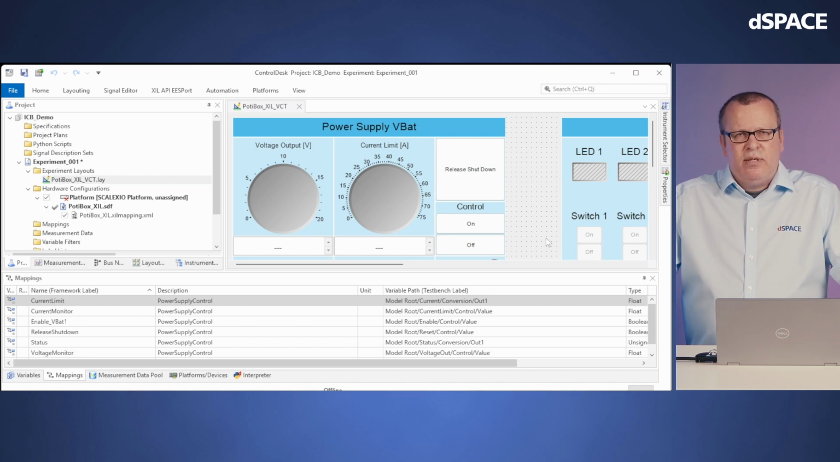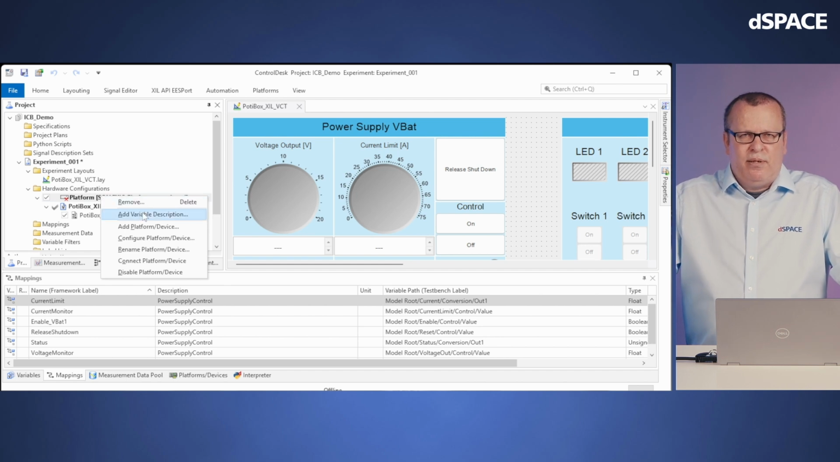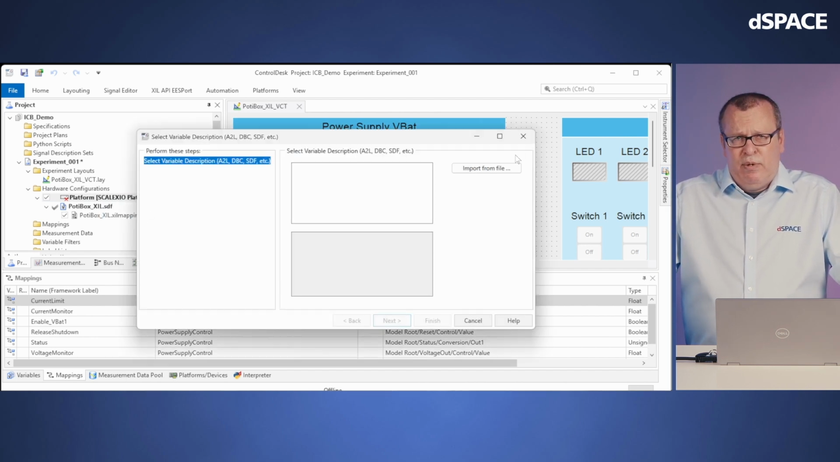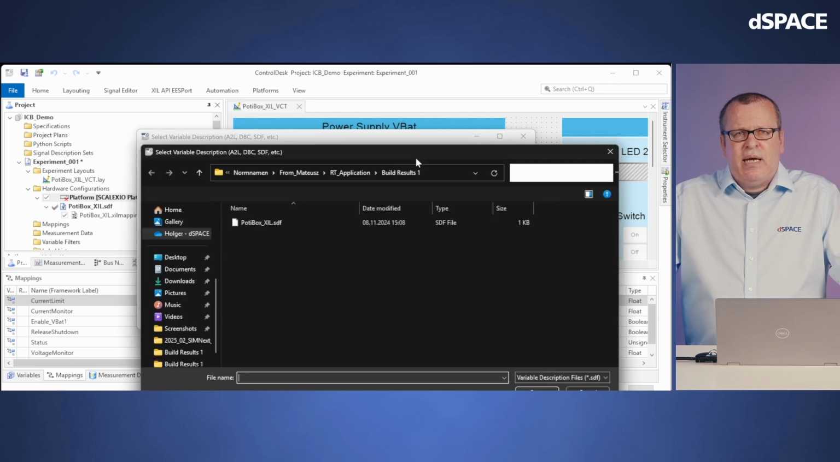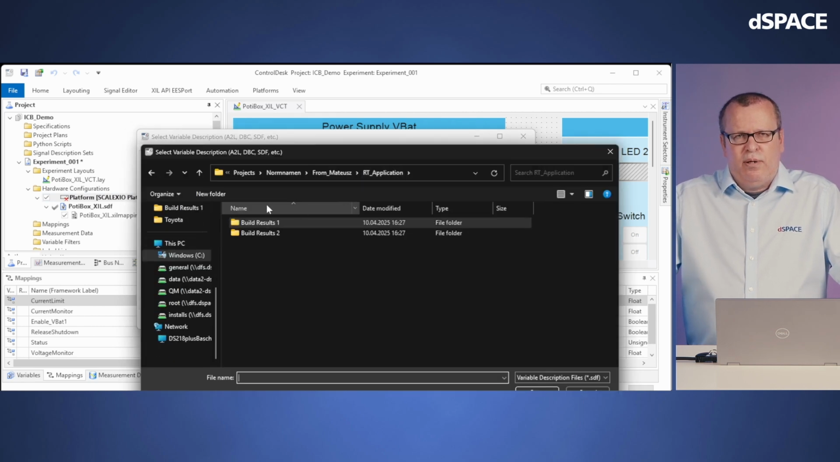Once you have loaded the real-time application and mapping file in Control Desk, all framework labels are automatically resolved to the proper test bench labels. You see that all connections in Control Desk are valid because they can be resolved by help of the XIL mapping. I have a second real-time application in which a subsystem was added in our Simulink model.